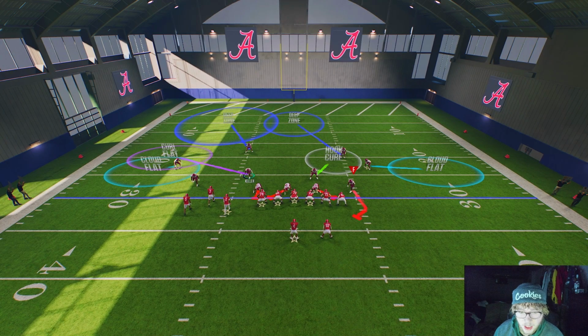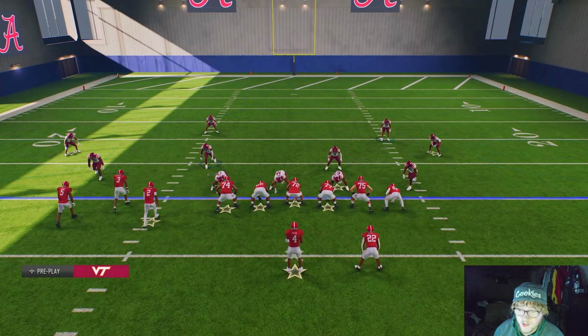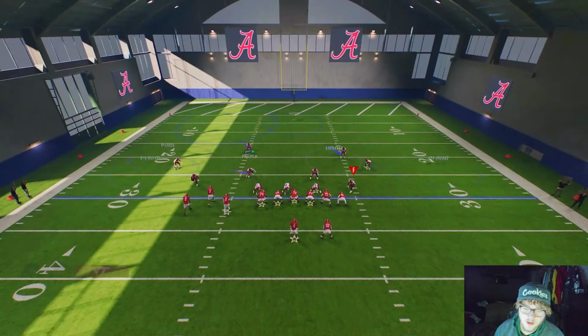Like I said, we come out in the cover 4. So we're going to cloud flat both the outside corners. We got those bad boys on 20. The safety on the right is going to be inside 30 in case they try to run some type of post route from these slot guys on the left. Then the safety on the left is going to be deep half.